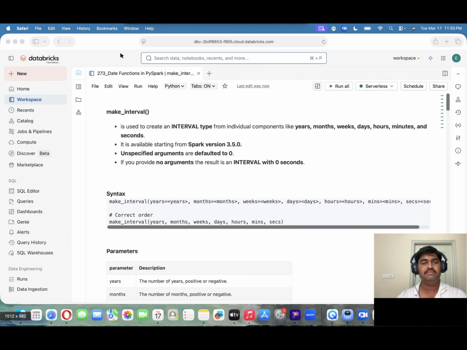Hello everyone, this is Suresh from Azure ADB. Today our topic is how to use the function make_interval in PySpark. This function is used to create an interval data type from individual components like years, months, weeks, days, hours, minutes, and seconds. This function is available from Spark version 3.5 onwards.